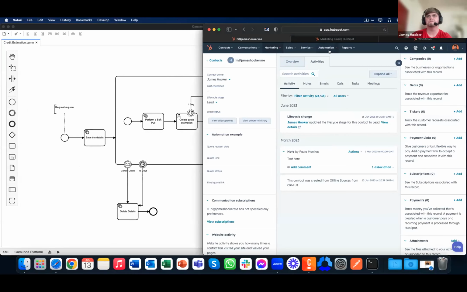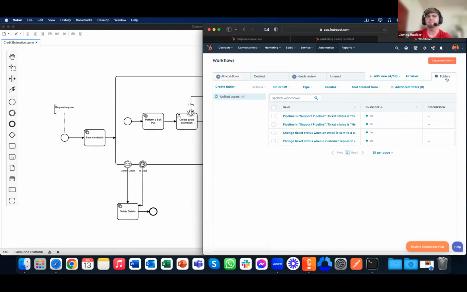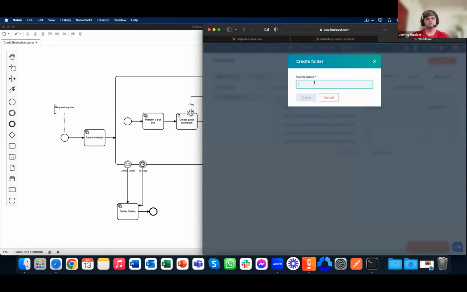So let's start with the main workflow. What I'm going to do is be very neat and put these all within one folder. So I'm in automation under the workflows tool, and let's create a folder, and we'll call this the quoting and underwriting process.